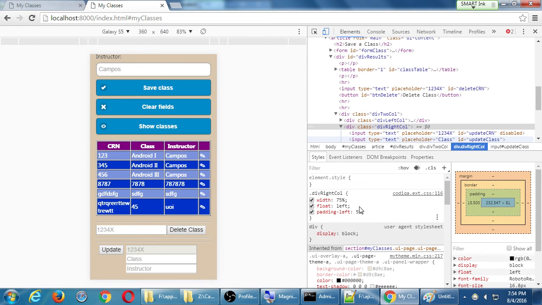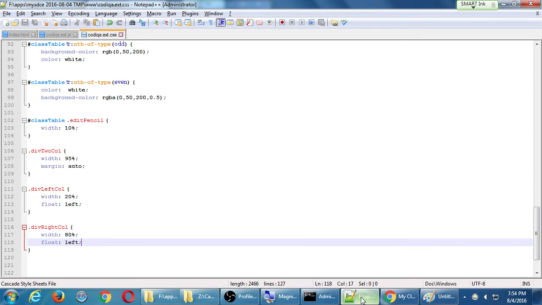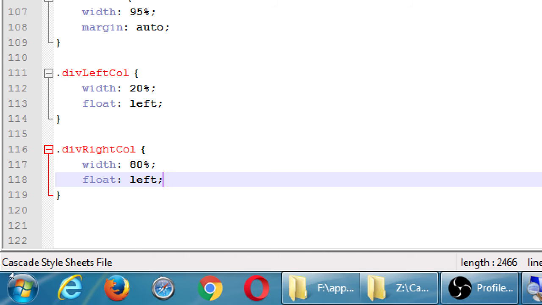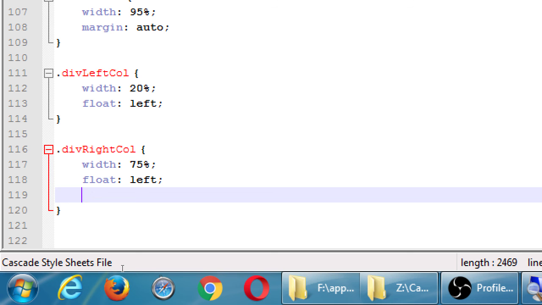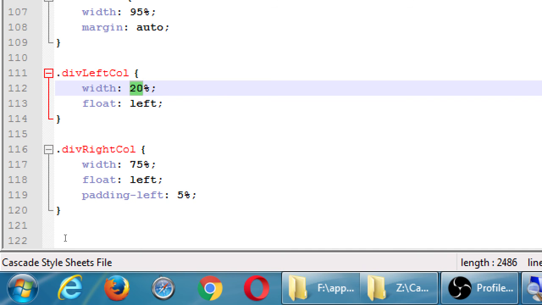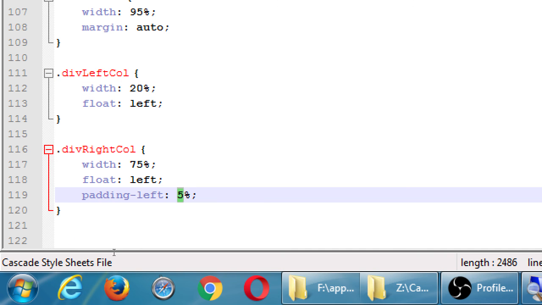So based on that, my code will most likely be, and you can decide your own values here, but based on what I saw, it looked like 75% width of the right column and then a padding left of 5%. Maybe a little more padding, so 10% left, and then I'd have to change its width to 70% so that it all adds up to 100. You've got this 20 plus this 75 plus this 5.